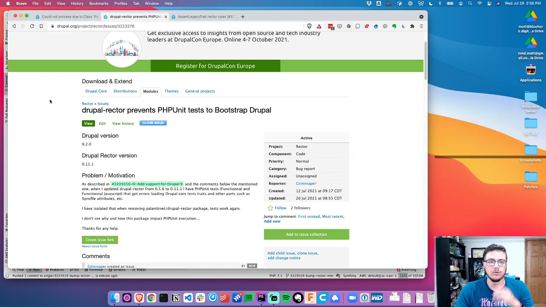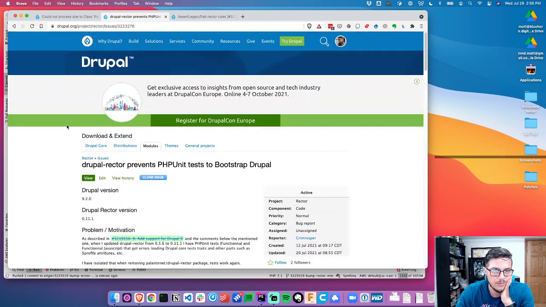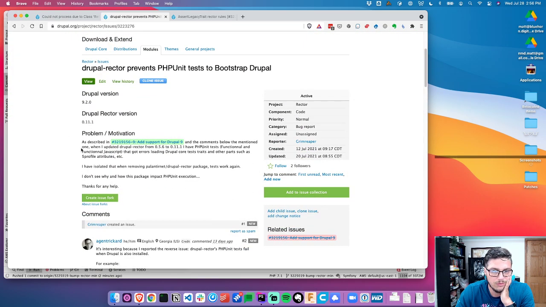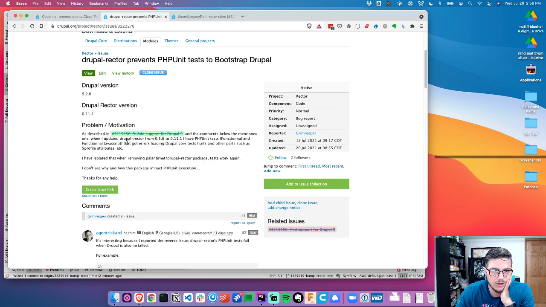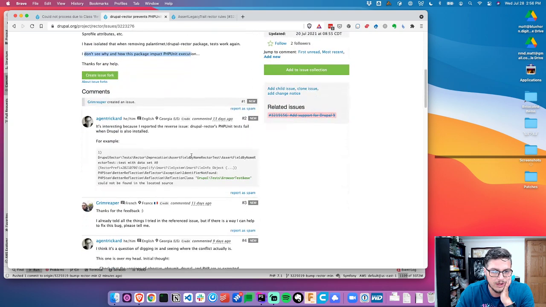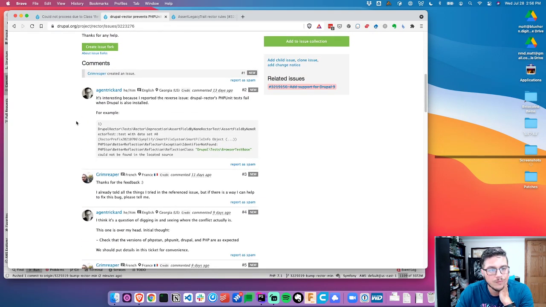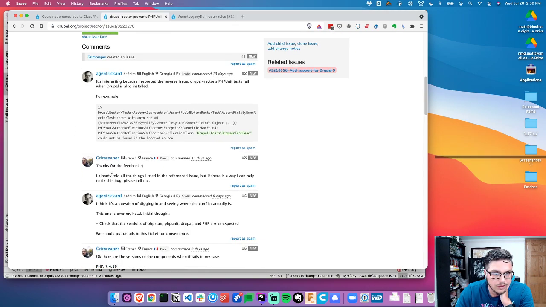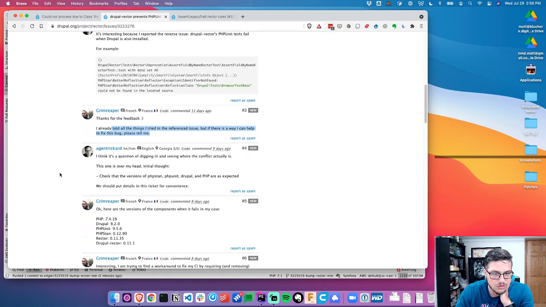So drupal-rector prevents PHP unit tests to bootstrap Drupal. As described in the comments below the mentioned one, when I updated drupal-rector to PHP unit test functional JavaScript, I got errors loading Drupal core test traits. I have isolated that when removing it, I don't see how this package, I don't understand it either. I've already told all the bugs. I tried to reference an issue.